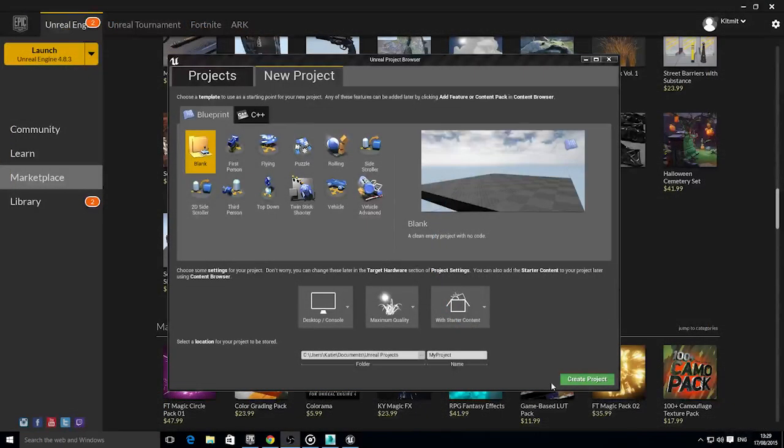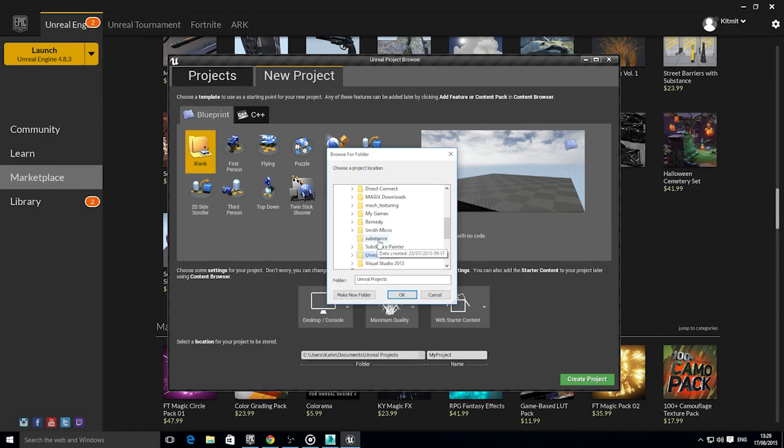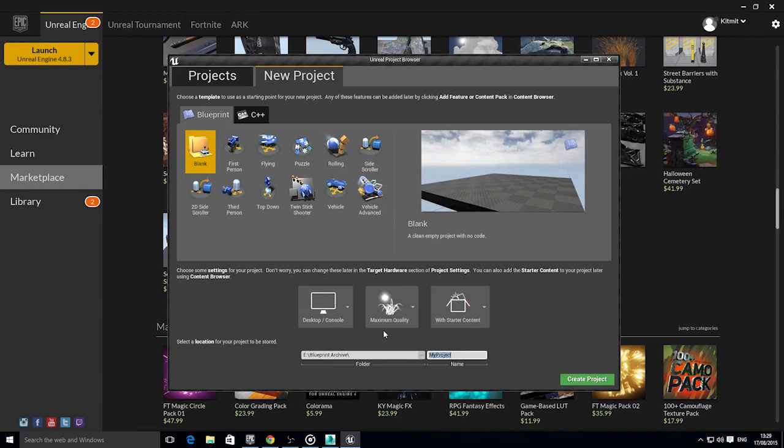So we're going into Unreal now, so start a new project, and let's start with a blank template. And choose somewhere where you want to save your project. I'm going to save that somewhere else, I think. And let's just call that Moon Template. Create project.